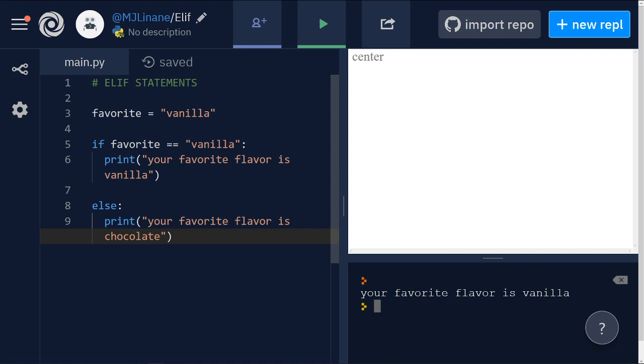So this is a really silly program because it's basically telling the person that they liked the flavor that they said they liked. But besides the simplicity of this, what it's showing you is that it's detecting this variable, doing a check on it, and printing out this statement. Now, this is kind of silly because if the person's favorite flavor is not vanilla, then we can't assume by default that it's going to be chocolate, right?